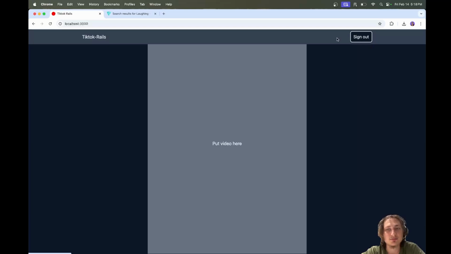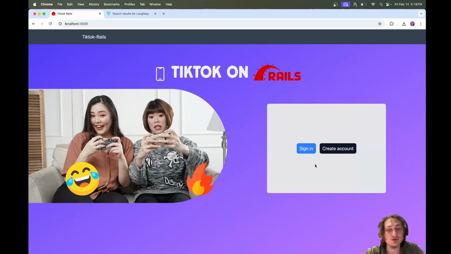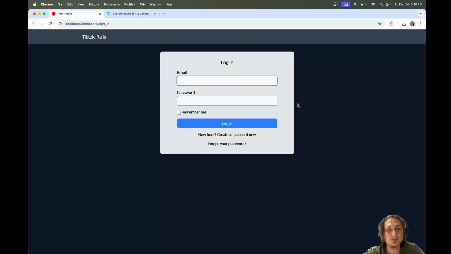Alright, yeah, that actually looks pretty sweet. Click sign out, and boom. This app is already coming along greatly. It's beautiful. Okay, I might be in love with this app.